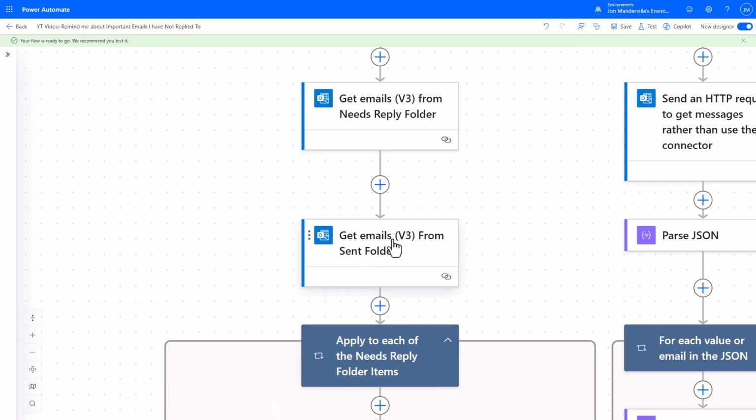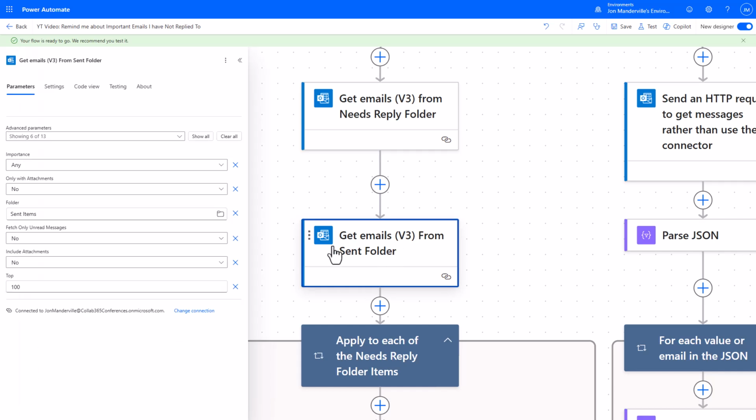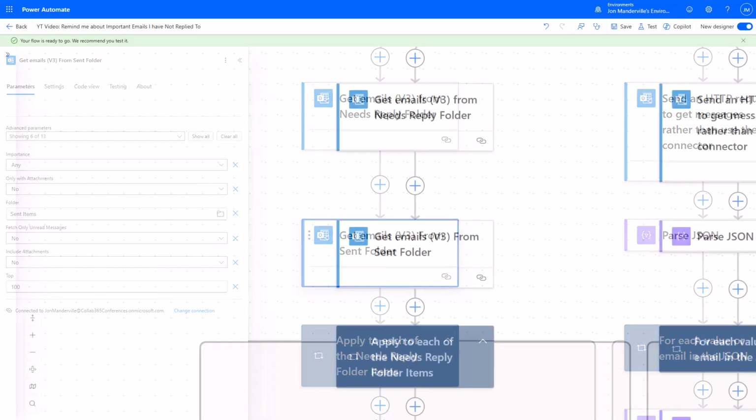The next thing to do is to go and do exactly the same action, but this time we'll point it at the sent folder. Here it's very important to be careful about the volume. You do not want to get all the emails in your sent folder. For me, I've decided that I send no more than 100 a day, so I'll get the top 100. There are ways as you get more advanced to filter this down, but have an experiment with these basic parameters and see where it gets you.